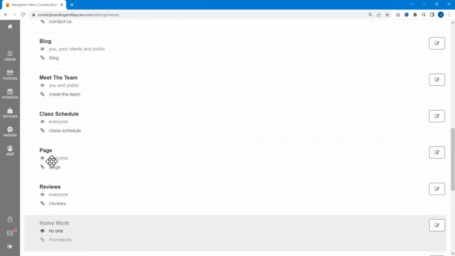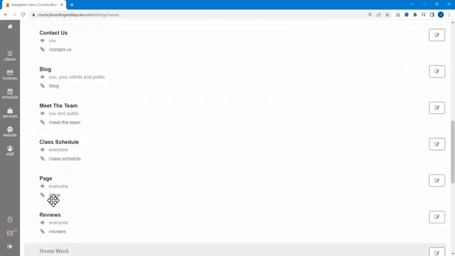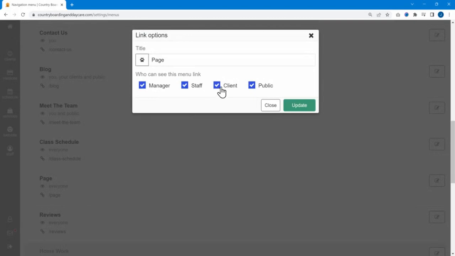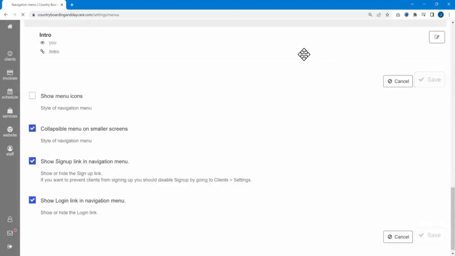I don't want everybody to see this page. I want only myself and my employees to see it. In some cases, you might have pages that only your clients should see. So in my case, I'm just going to uncheck these two. So these are the 4 different types of users. Let's say they didn't have the link, but they accessed your website. Well, they wouldn't be able to see it in the menu because of these settings. So unless they have the link, they wouldn't be able to access it.